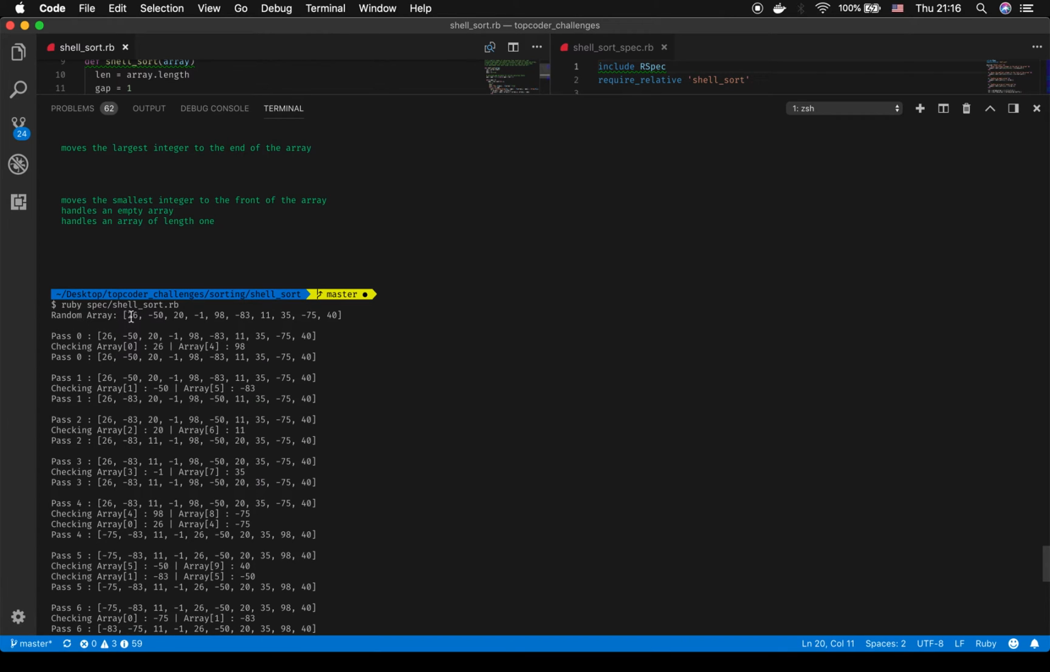And so my random array is 26, negative 50, 20, negative 1, 98, 83, 11, 35, 75, and 40. Now, the reason I'm using 10 values here is because we really want to see what's going on with this sort method. Okay, so take a look at pass 0. The top pass 0 is that unsorted array that we passed in first, the random array here. And now what we're doing is we're checking the values at that gap that's presented, which we'll talk about in a minute. So we're checking the values at array 0 and array 4.